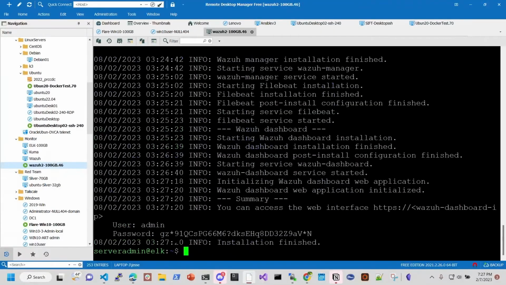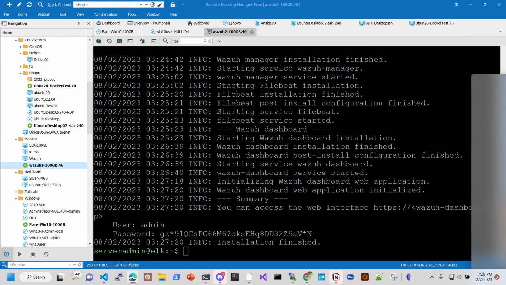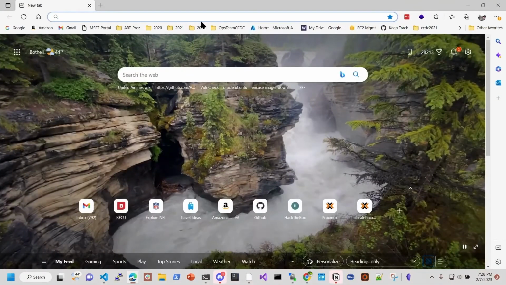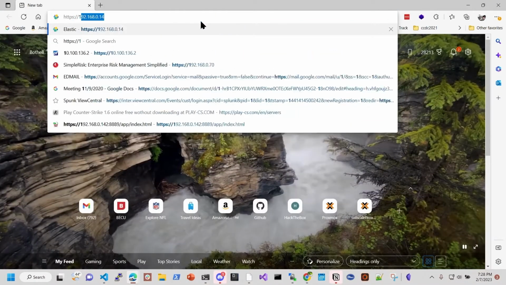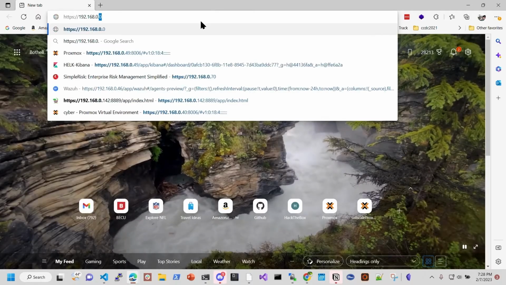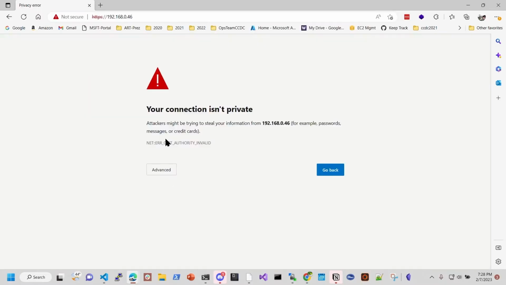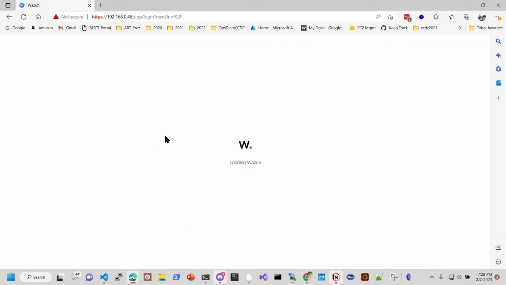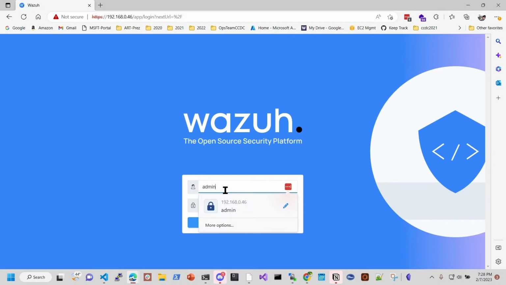Here we are. It spits out the username, admin, and it spits out the password. So again, you need to put this somewhere because it doesn't stay around. We're going to go to the browser. Let's pick a new one. New browser, HTTPS 192.168.0.46, I think. Okay, cool. Yep, I know, not secure. Deal with that later. Okay, so username admin.